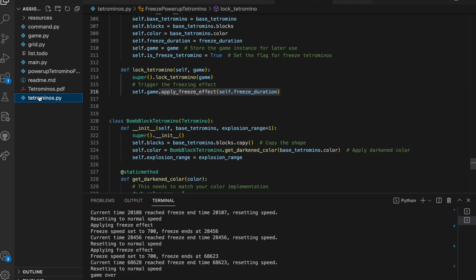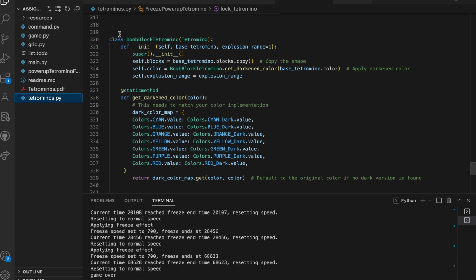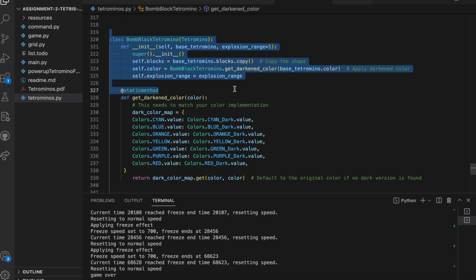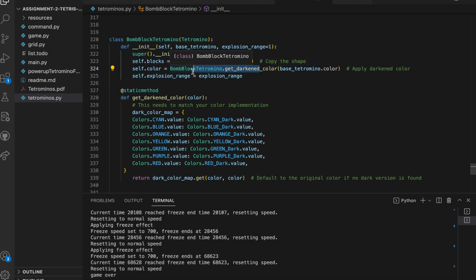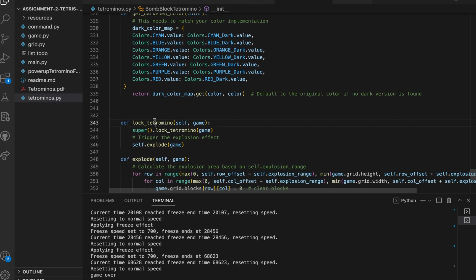The bomb power-up is created in the Tetramino class. It is also inherited from the Tetramino class. The color of the bomb is going to be darkened to indicate it's a bomb, and we also define the explosion pattern, which is copied from the Tetramino shape, and the explosion range. So it also overrides the lock Tetramino method.